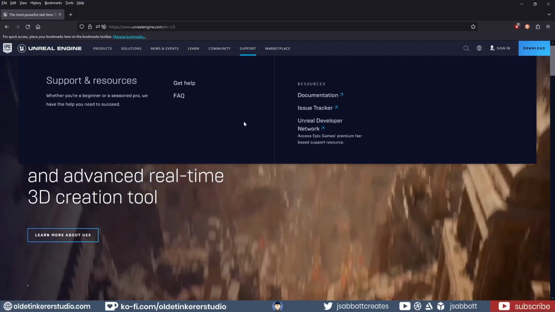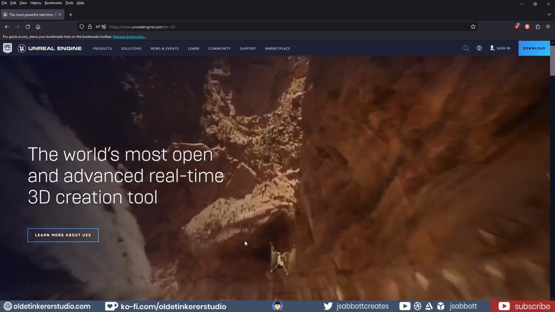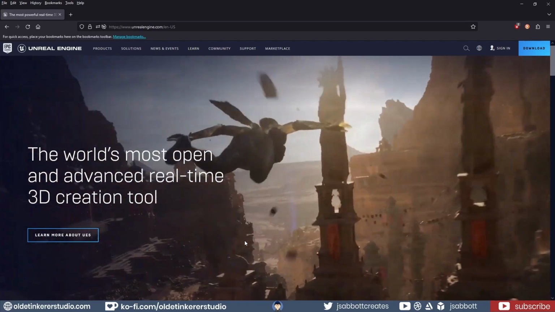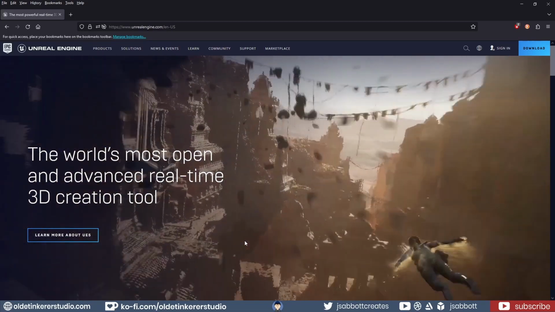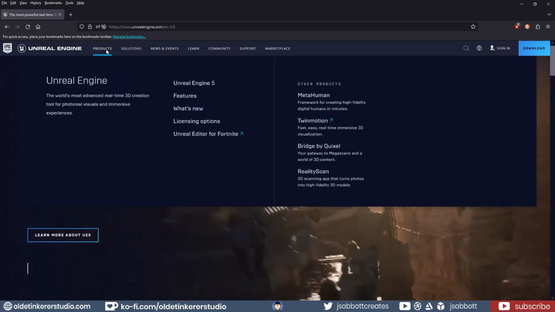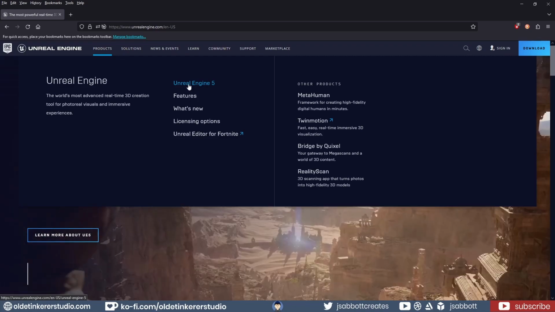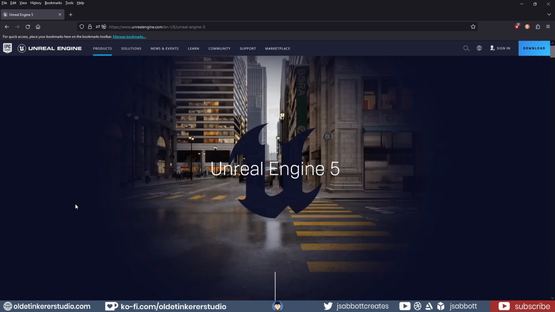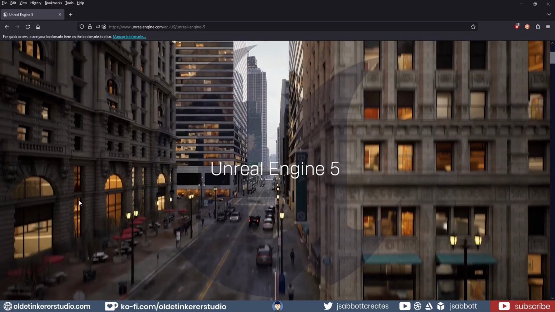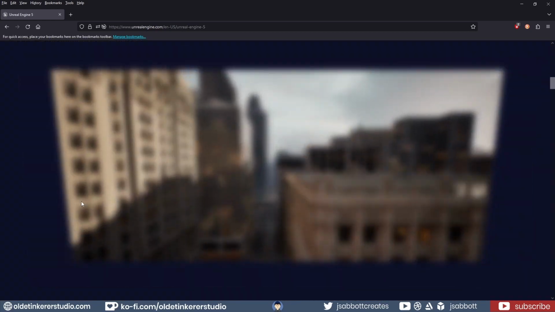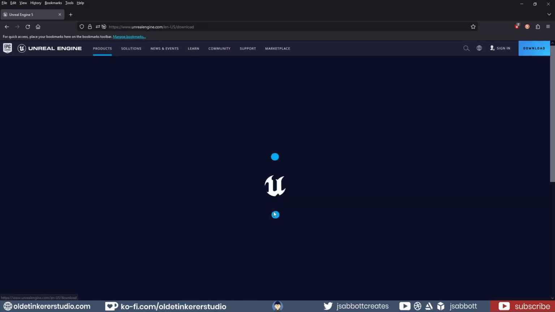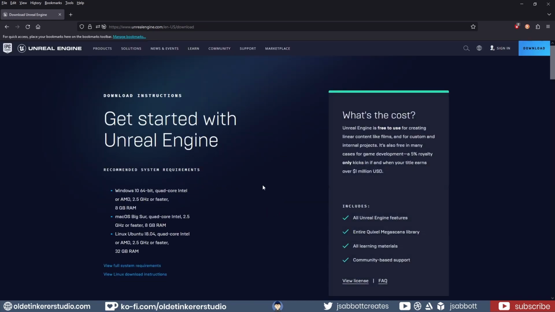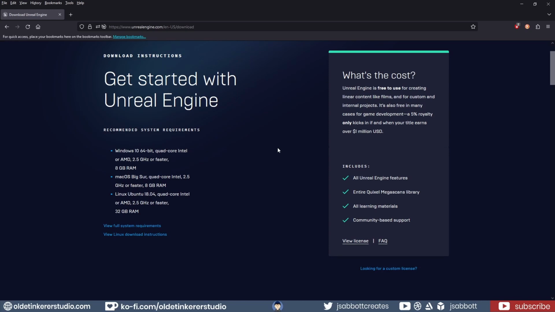The first step to use in UE5 is downloading the engine. First, go to unrealengine.com and under Products, go to Unreal Engine 5. Click on the Download Now button. Make sure you read the license and the FAQ.